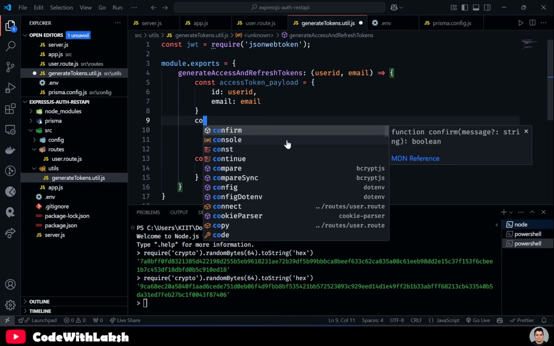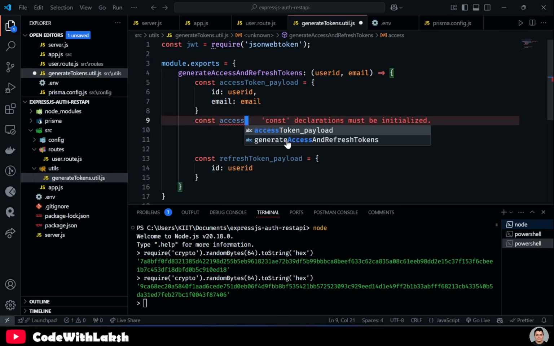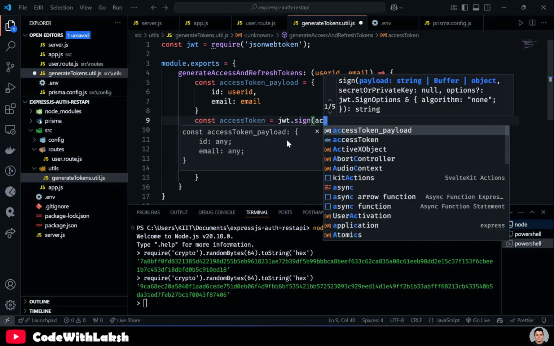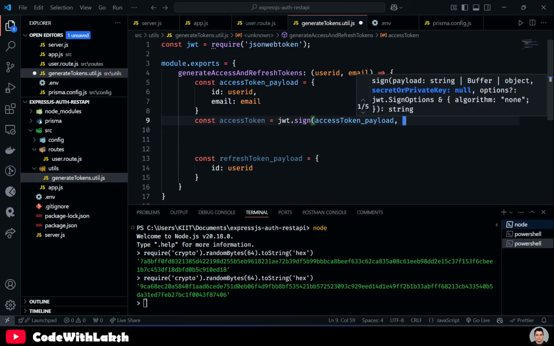Now const access token is equal to, let us call the jwt.sign method to create the token. Access token payload, now we'll provide the secret key.